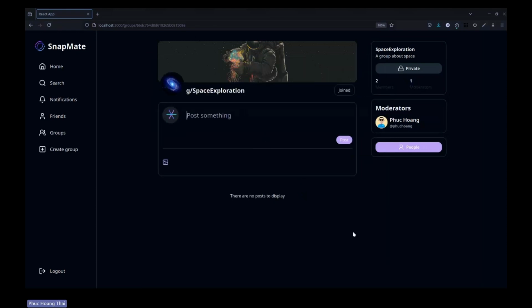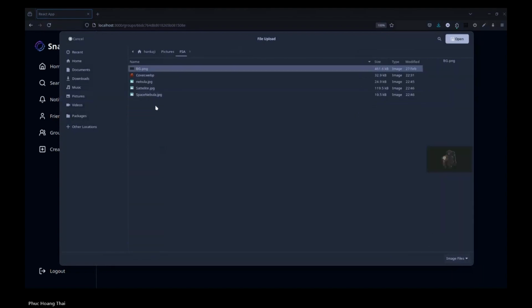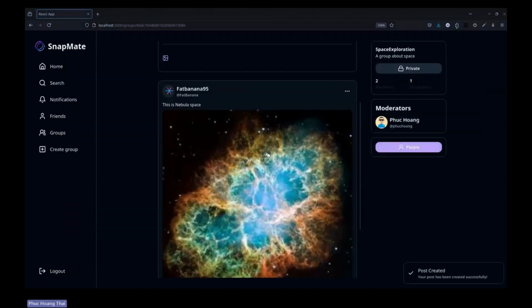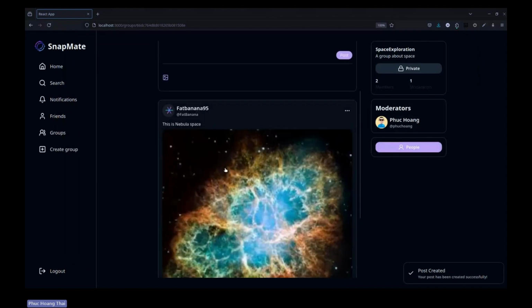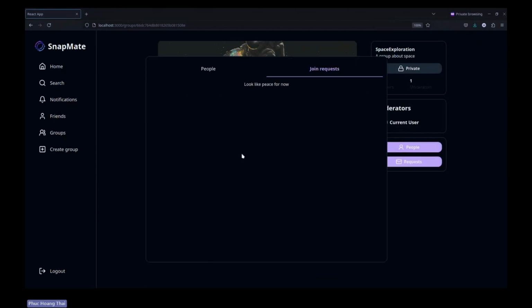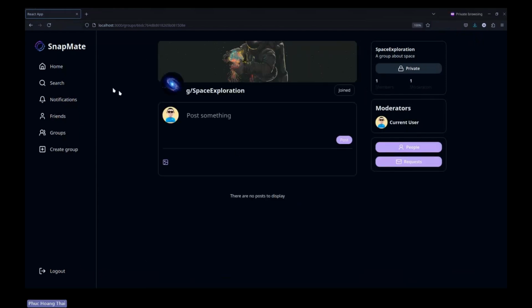And we can post something in here. So this is a new post that's been created inside this group. Users can also edit the post here, delete it, or even view the history, just like they can on the home page. And now let's go back to the user who is moderating the group.